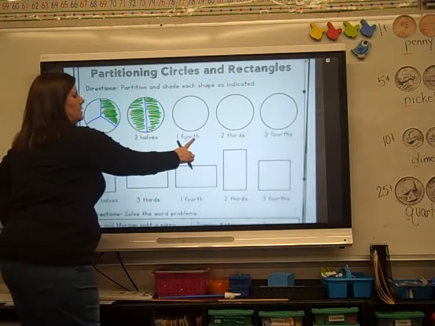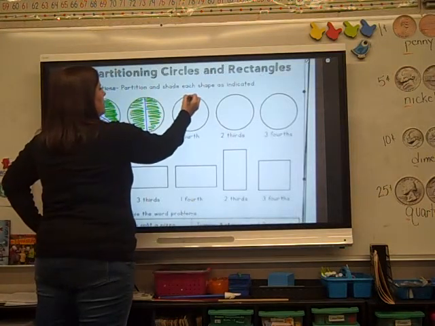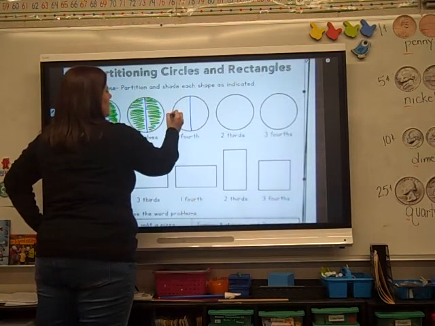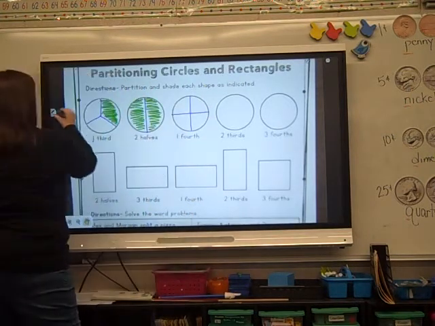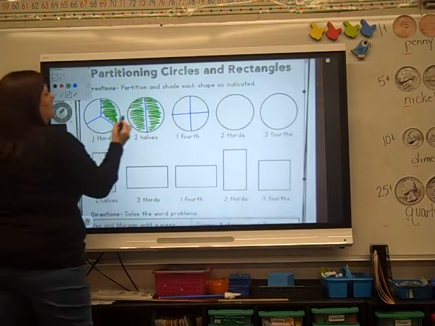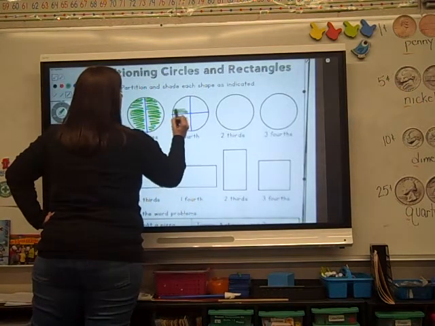This one we have to cut it into fourths. So remember, when we cut into fourths, cut it down the middle, across the middle. And we got to shade 1/4. So shade 1 piece.